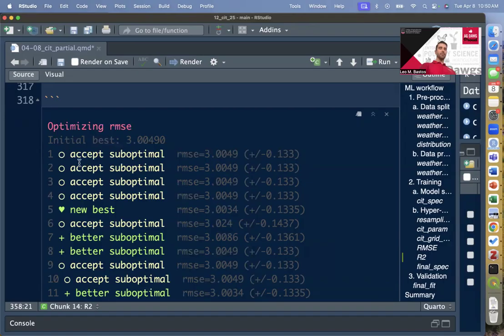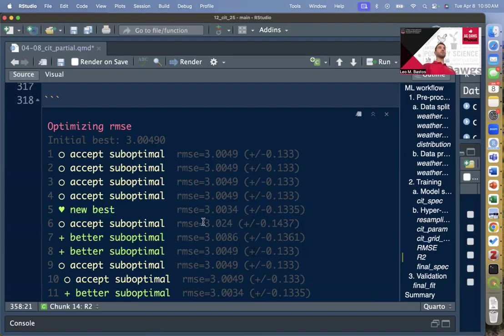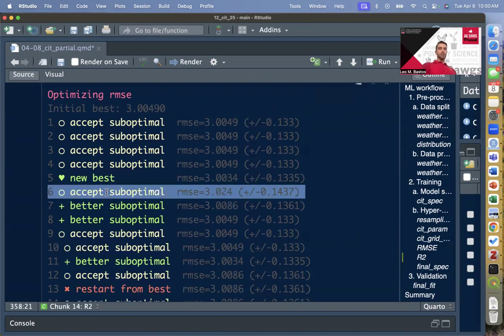As you see here, for the first through the fourth iteration, it found combinations of hyperparameters that created suboptimal solutions, meaning that the one it started with was still the best. On the fifth iteration, it found a better solution. So we found a combination that was the new best that lowered the RMSE compared to the starting point. And then it just kept moving in that direction. So there's some range of values of what it considered suboptimal.